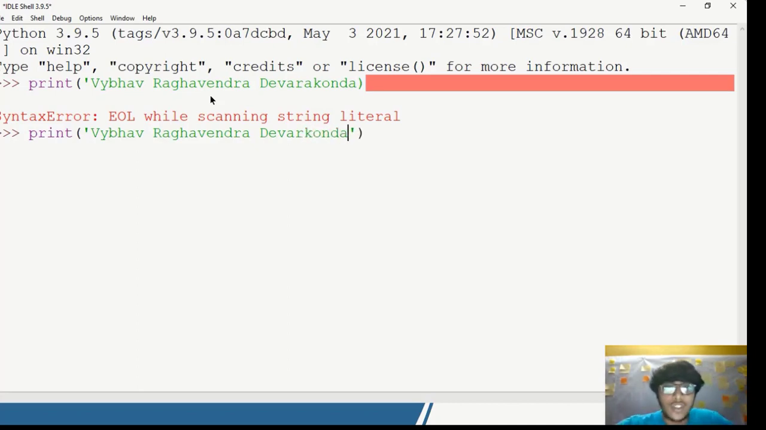Python actually works with single quotes or double quotes. That doesn't matter. But the mistake I've done over here is I started the single quote, but I didn't end the single quote. Print is a function, and a function has two brackets. The first one is to open it, and the second one is to close it. What I'm dealing with now is a string. String means any type of written thing. My name is written something which has alphabets, right? So that is a string.